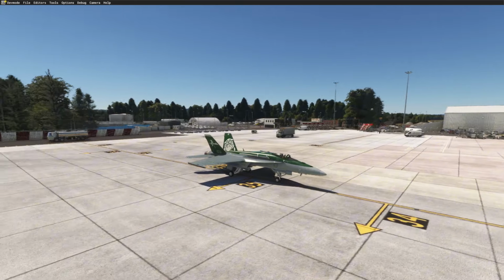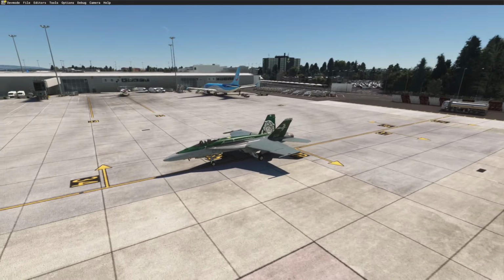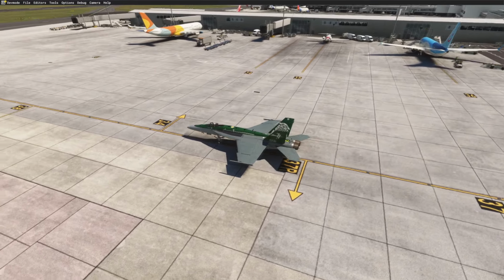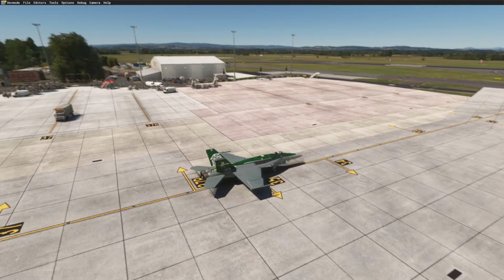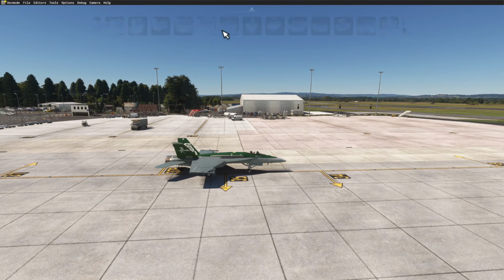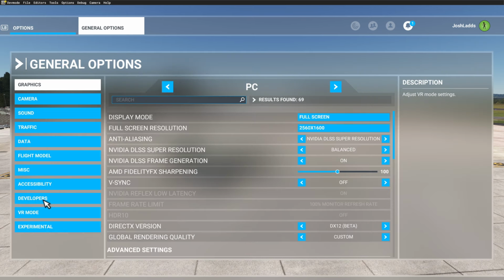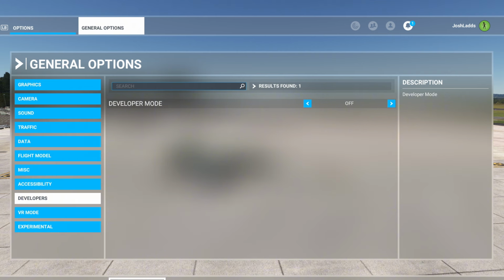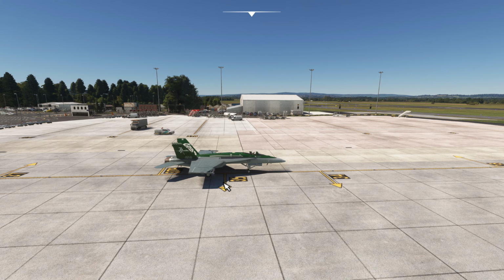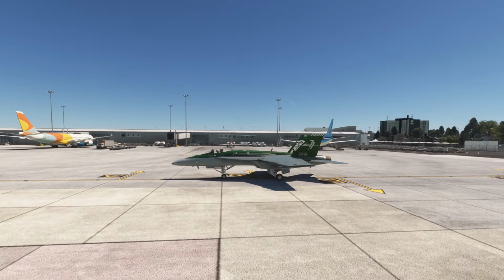It's really quick. It saves you having to load out of the world map and go back to the home screen. You can simply just change your aircraft by doing this. Now, once you've changed your aircraft and you're happy with the one that you've selected, you then want to pause your sim, go back to General Options, go back into Developers, and turn off Developer Mode. Then click Apply and Save again, and then back into the simulator to enjoy the new aircraft that you've selected. It really is that simple.